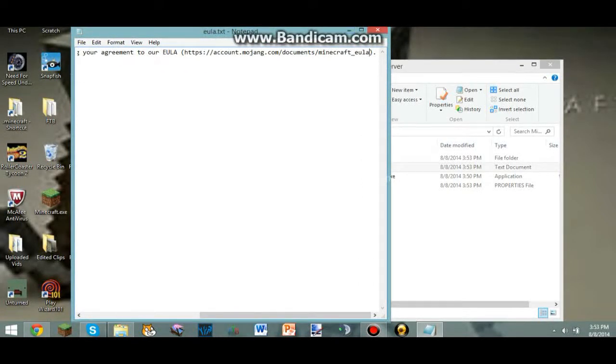This is basically explaining the rules for creating a Minecraft server, the rights and stuff. So if you want to go to that website and read all the rules, feel free. I'll link it down in the description. I'll link all the stuff you need down in the description. It's basically just explaining the rules for owning a server.